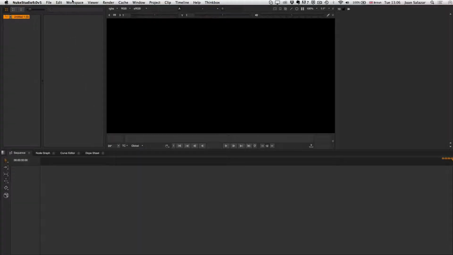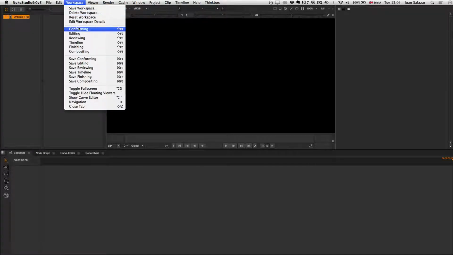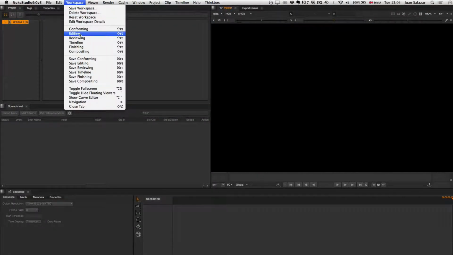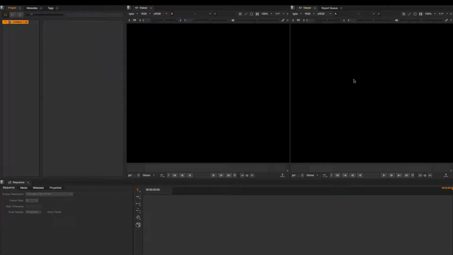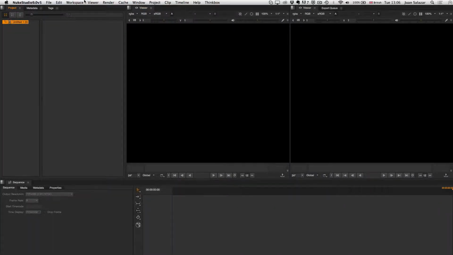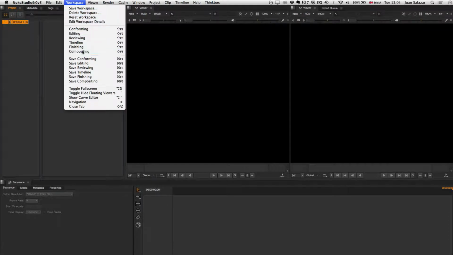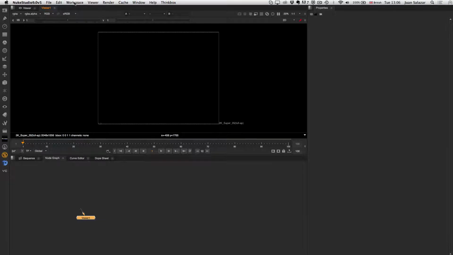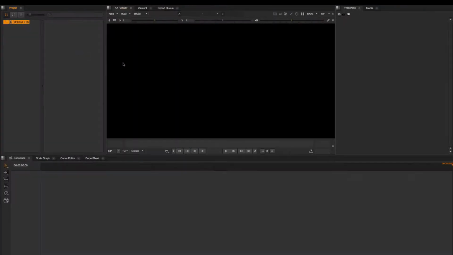I can go into other workspaces by going into my top menu, going workspace, and you have 4 different tasks. For example, conforming, or we can go into editing, where I'll have a source and record viewer, or I can go into compositing, for example, where you'll feel like the normal Nuke. Now I'm going to go back to finishing, and remember, any of these workspaces are completely customizable. You can move any panels to whatever you want. So let's start looking at the different panels now.